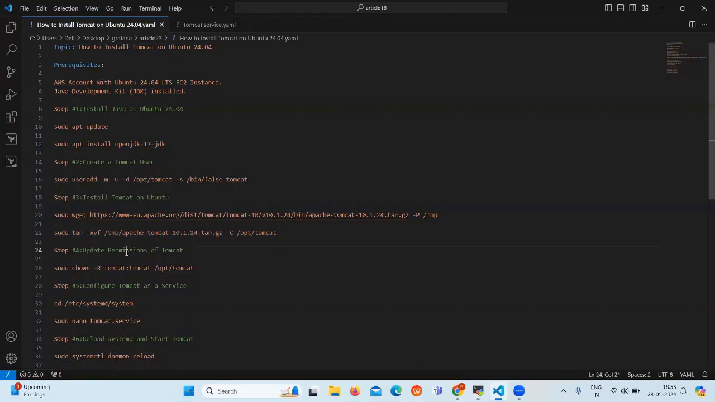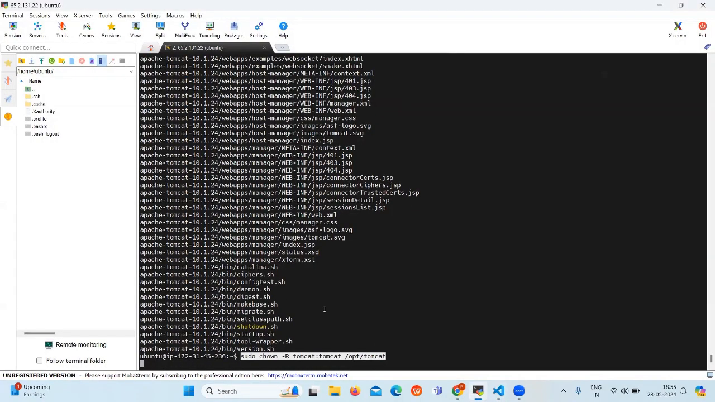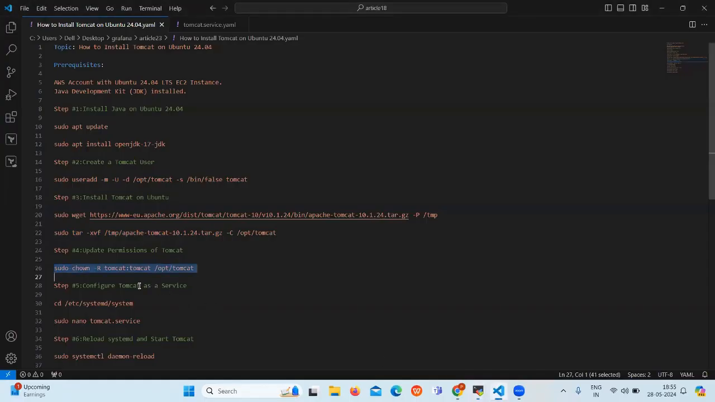Our next step is to update the permissions of Tomcat. Here we will change the ownership of the Tomcat directory to the tomcat user and group. For that we will use the sudo chown command. Now after updating the permissions, our next step is to configure Tomcat as a service.